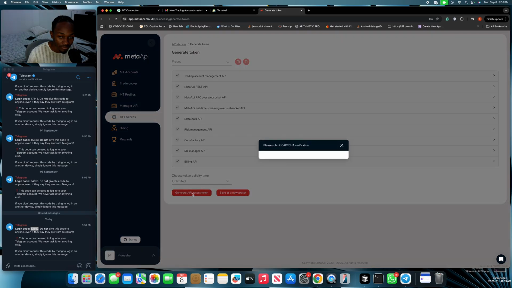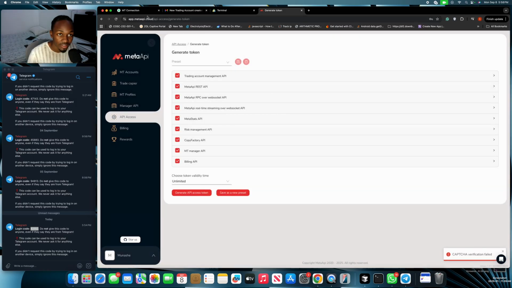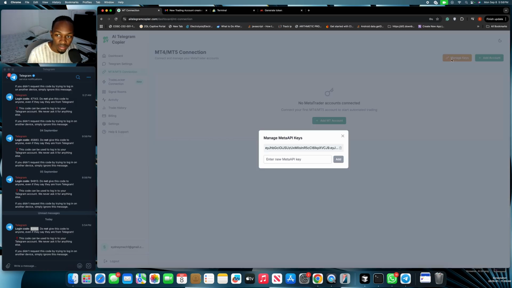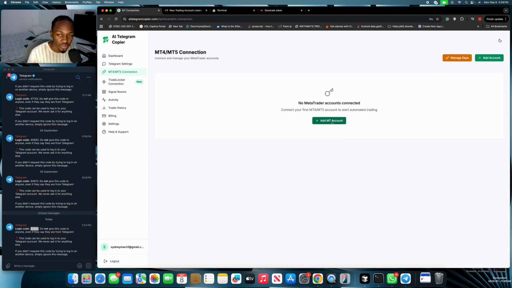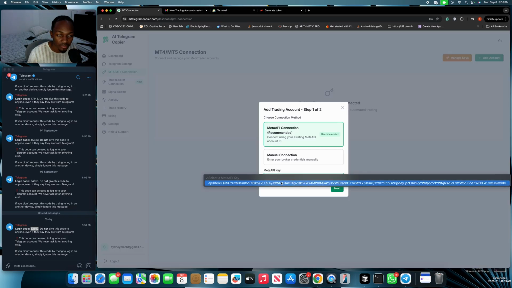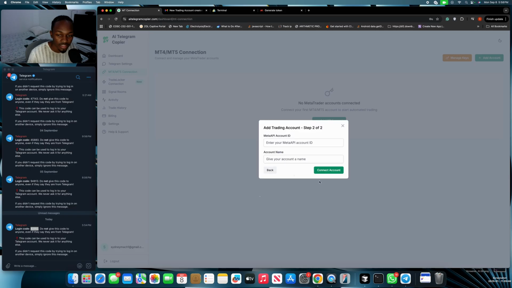Right? And then when you generate this, go back here and then click manage keys and then just paste your key here. Once you paste your key, you see it pop up here. So you just have to click it here and then click next.